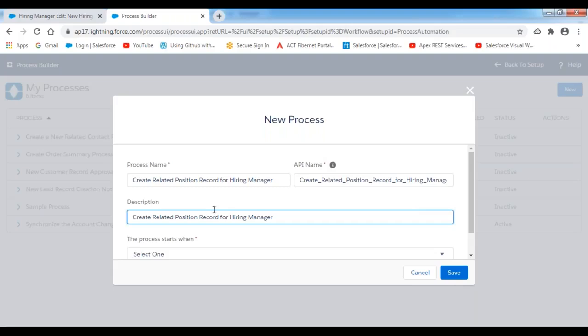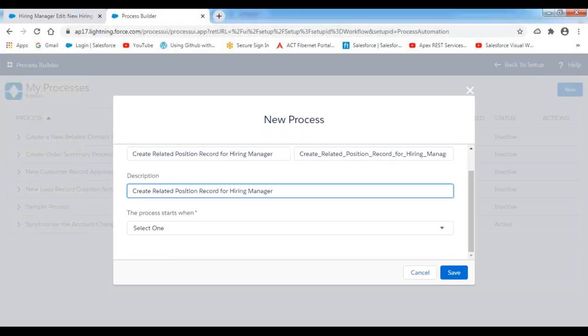Select when the process has to be started. I want to initiate the process whenever the record changes, that is, whenever I'm creating or updating a record. So here I select the process to start when a record changes. Now click on the save button. Now it will be creating a new process.